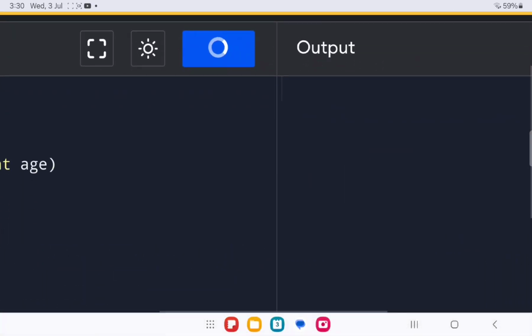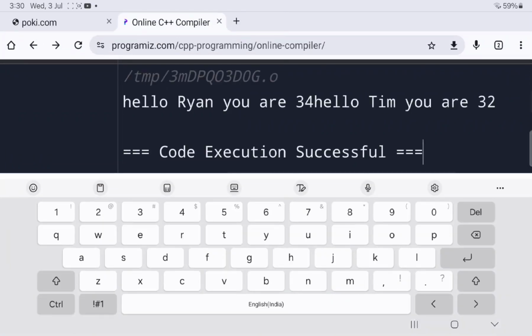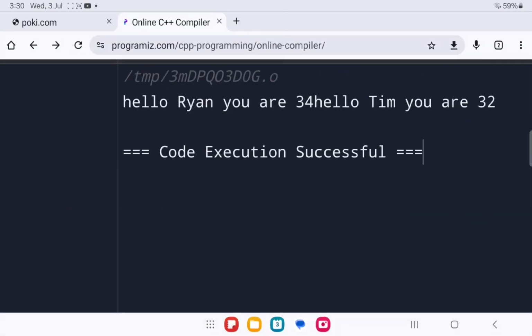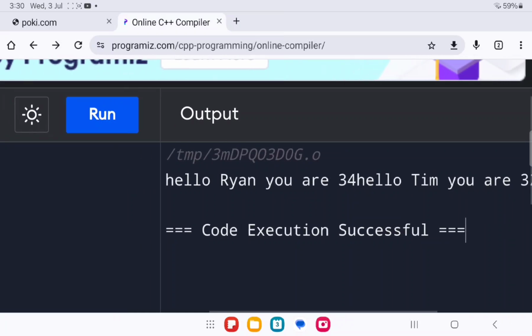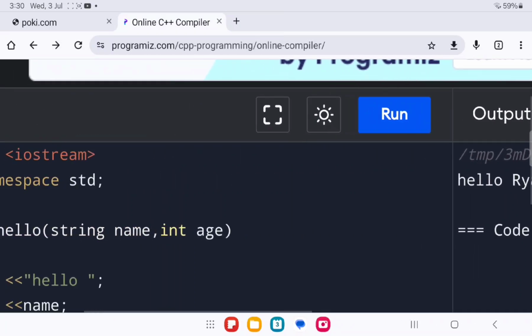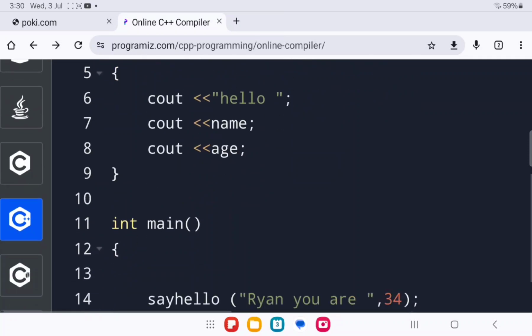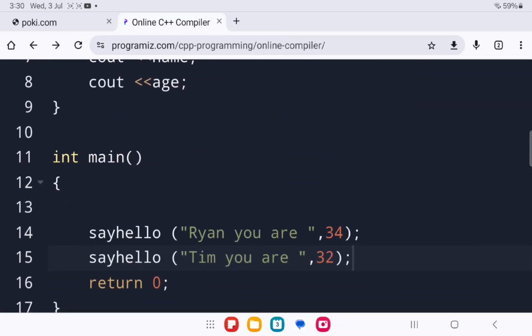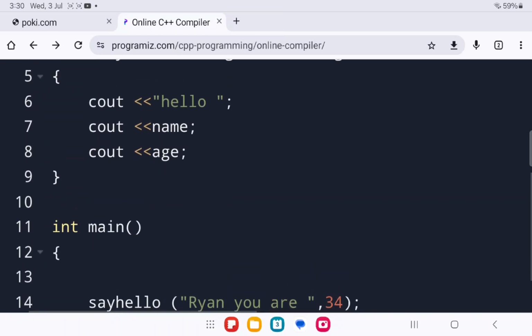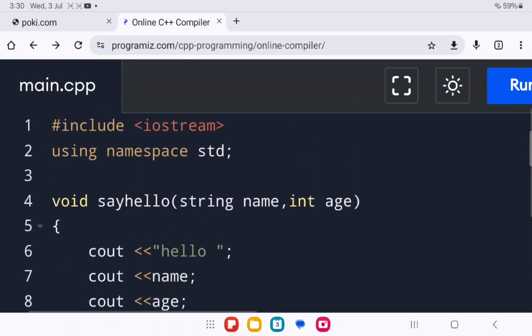Let's run this again. Now it prints hello Ryan, you are 34. Hello Tim, you are 32. And I cannot just make one, but I can make multiple. Okay. Now we know how to reuse the functions which we have.